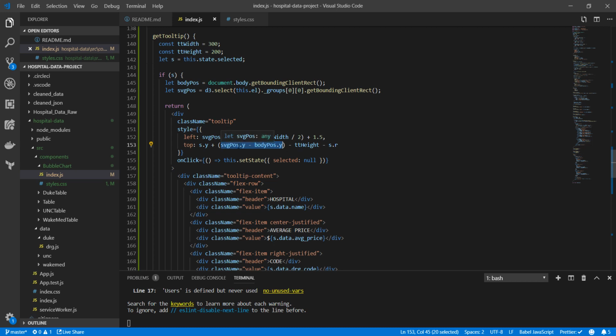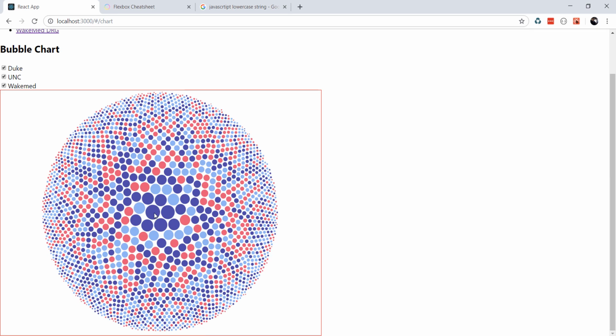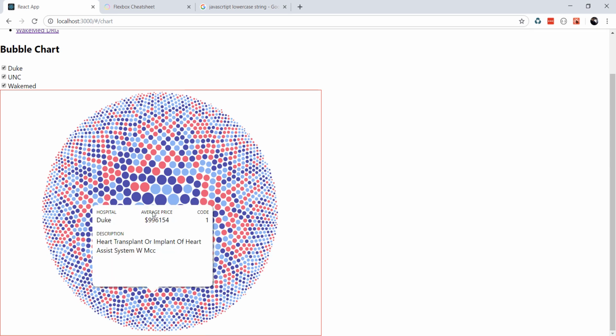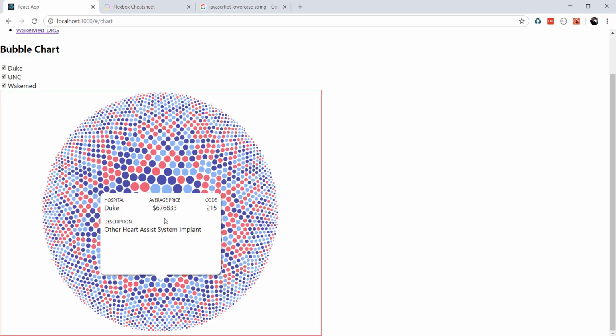But this SVG position.y is going to be a positive value unless your page is so long, so tall, that you can scroll past the bottom. And then once we've moved those values together, we have to subtract the height of our tooltip to move it up, and then we subtract the radius. Just to show you, if I take that off, where we subtract the height, and I click here, you can see it positioned kind of under my cursor there.